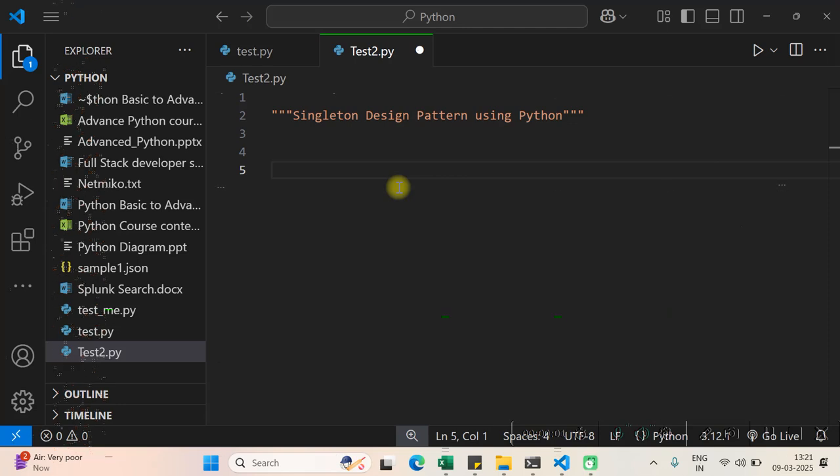So now we are on our coding screen, and here we will take an example in Python which will explain the singleton design pattern. We will take a threading example where we will use the thread pool, and with the help of the thread pool we will run multiple tasks or multiple threads, we can say, asynchronously. So we will take the threading library in Python.